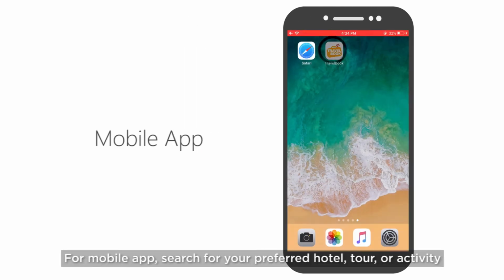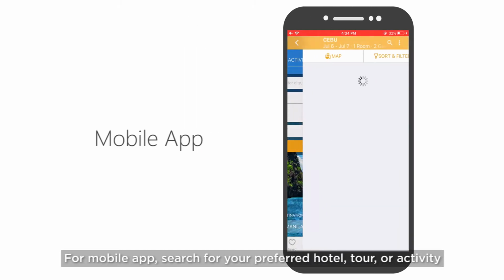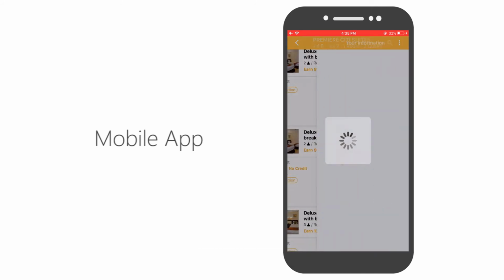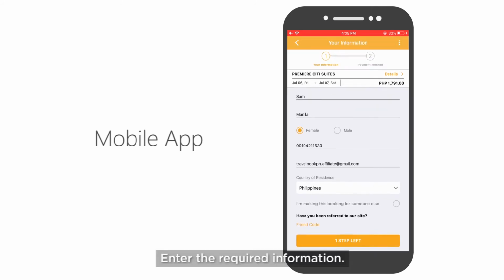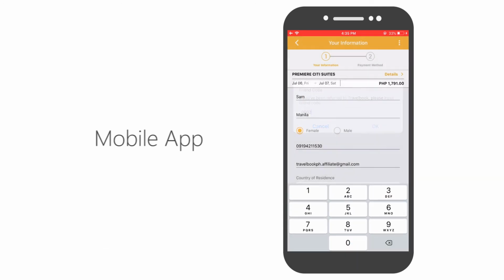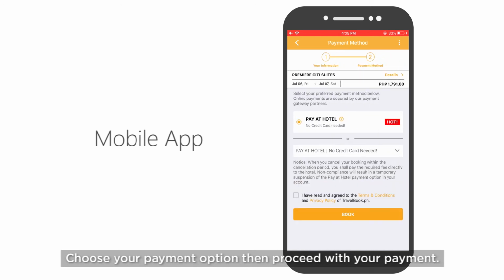For mobile app, search for your preferred hotel, tour, or activity and click Book Now. Enter the required information. At the friend code button, type your friend code and tap Apply Friend Code. Choose your payment option, then proceed with your payment.